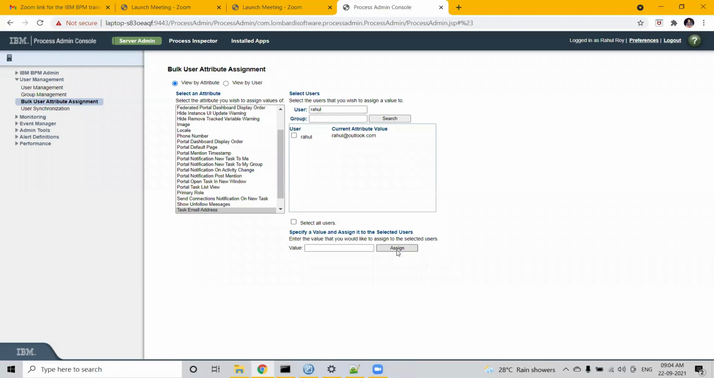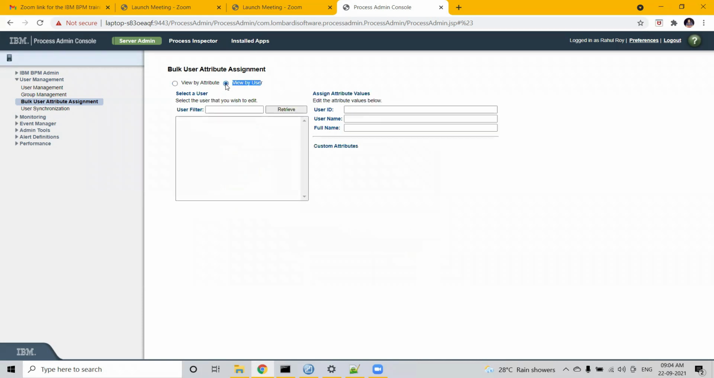That is one way I can add an attribute value for a user. There is one more way: there is an option called view by user. You select this, and now you have the user filter. Using this user filter, I can search for a user. Say again I search for Rahul and click on retrieve. Now I see a user called Rahul coming up in this section.